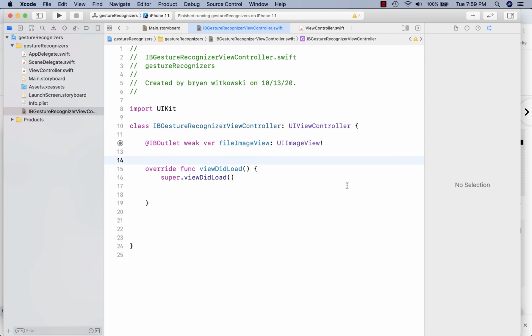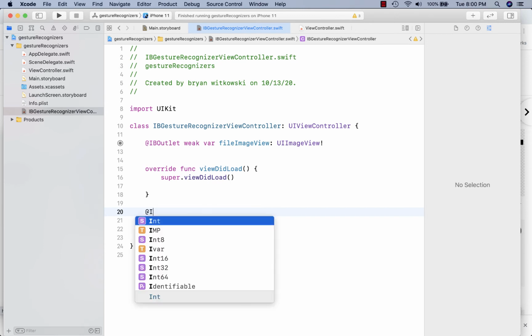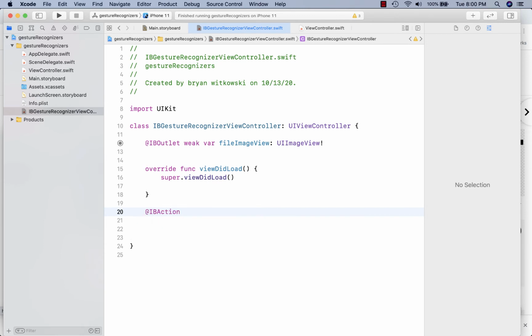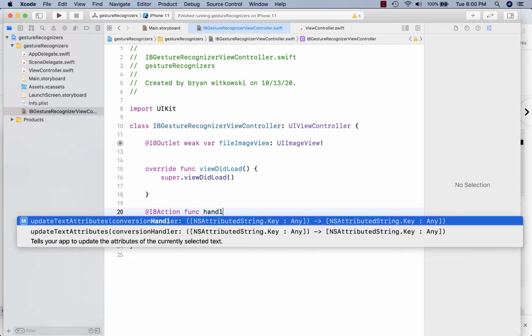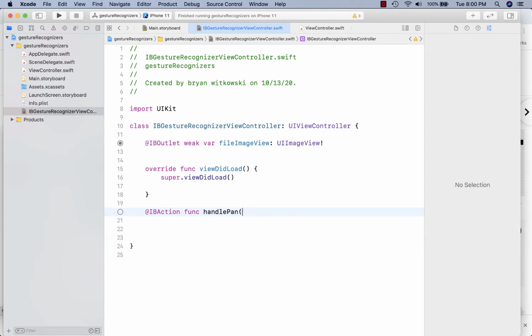So there's my reference. And what I want to do is have a function called handlePan. I want to do the same thing where I'm handling that pan gesture recognizer. So I'm going to have an IBAction. It's going to be a function called handlePan that takes in a UIPanGestureRecognizer.